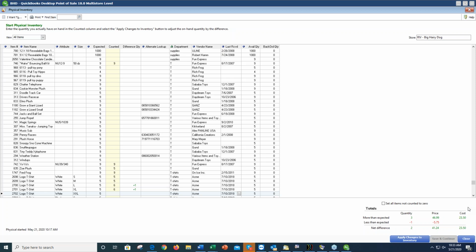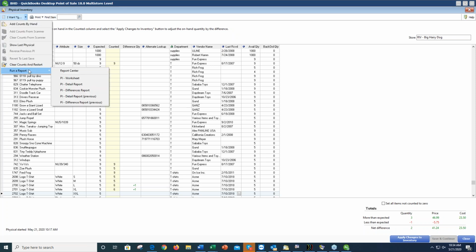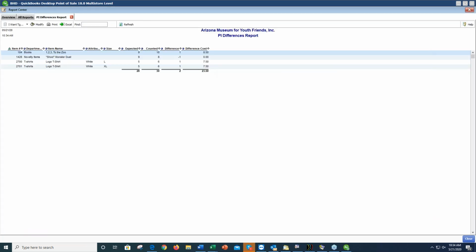So, after you've got the bad scans fixed, and you've got everything else that was on that bad table fixed and set up, you're all set. So, you're going to scan everything. Then, when you think you're all done, you're going to go over here to I want to. You're going to run a report, and you're going to do a differences report.